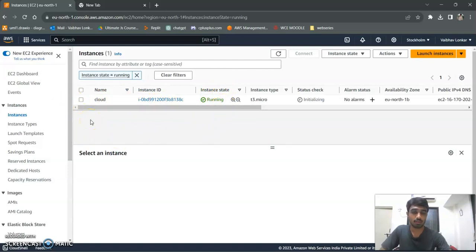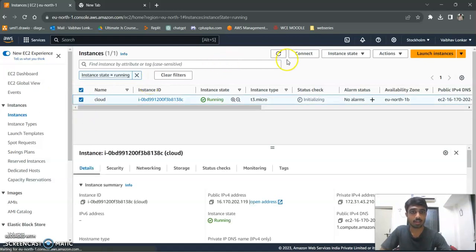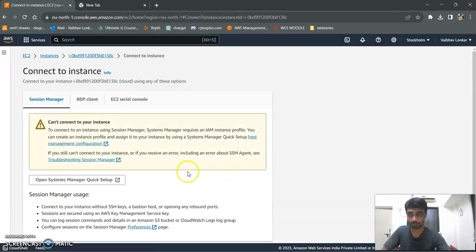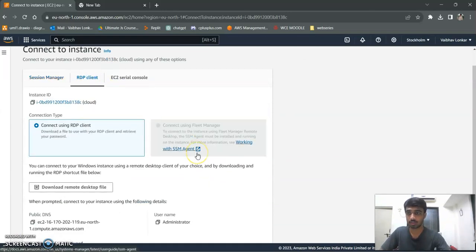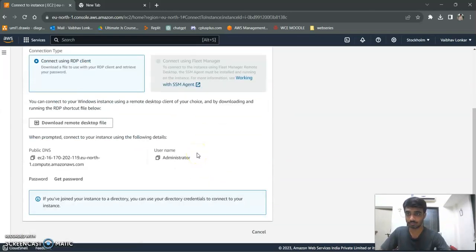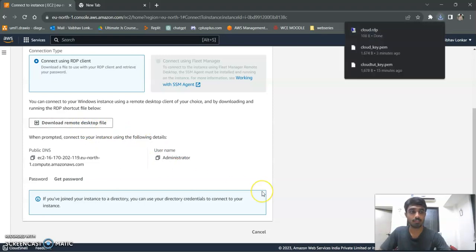But now we have to connect to this instance also. So we'll click here and press this button. I will go to the RDP client. Now I will click on this download remote desktop file. Downloaded. Okay.